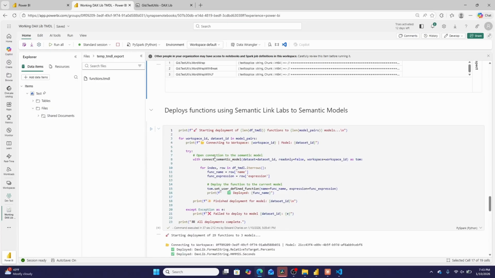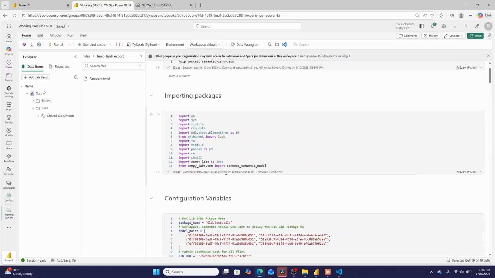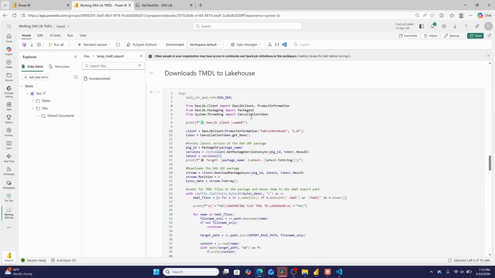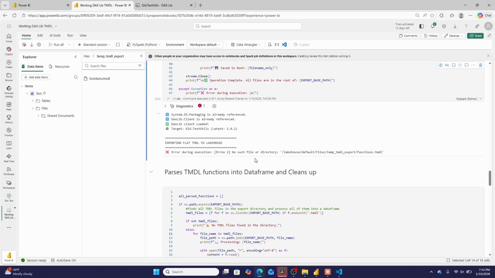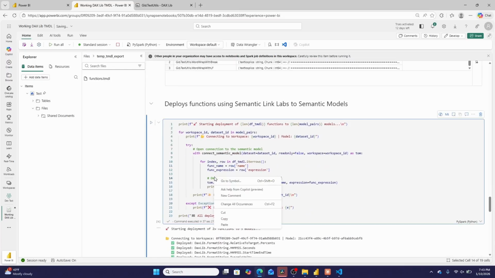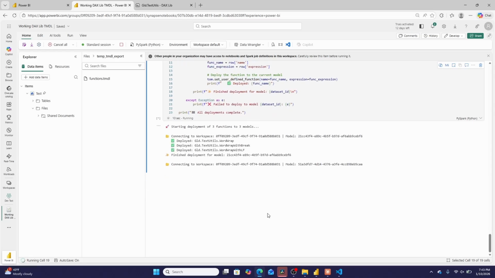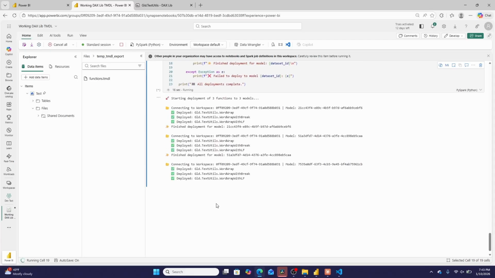Then what we're going to do is use Semantic Link Labs to deploy these functions to the model GUID combos that we had up here. So let's go ahead and run this to actually start. Oh, and we already ran that. So actually, let's go down here and run this to deploy our functions. So here we are running, connecting to the workspace to deploy three functions to three models. And if we give it a second, we should see it's deploying them. And then it's connecting again, and deploying. And then finally, it's connecting a third time, and deploying, and then it should say finished deployments.